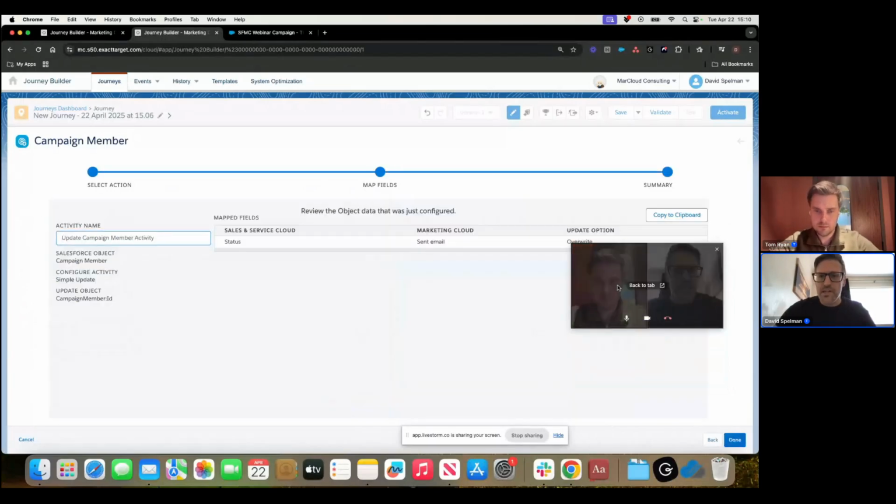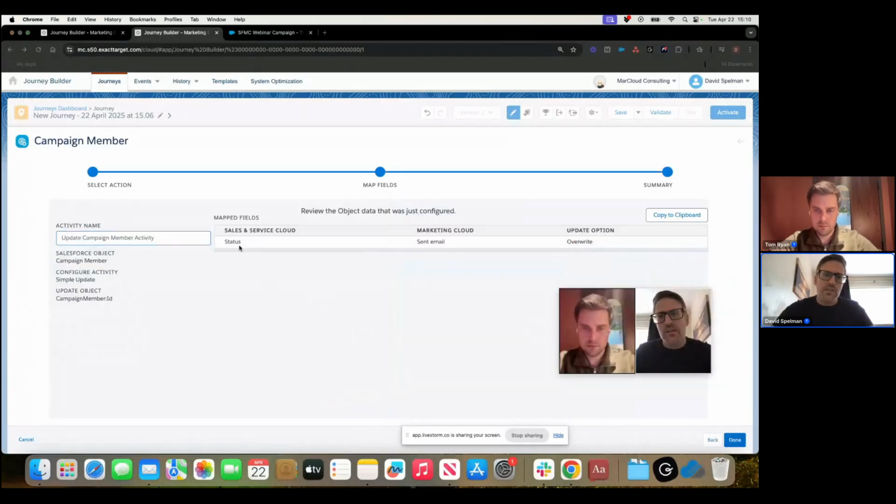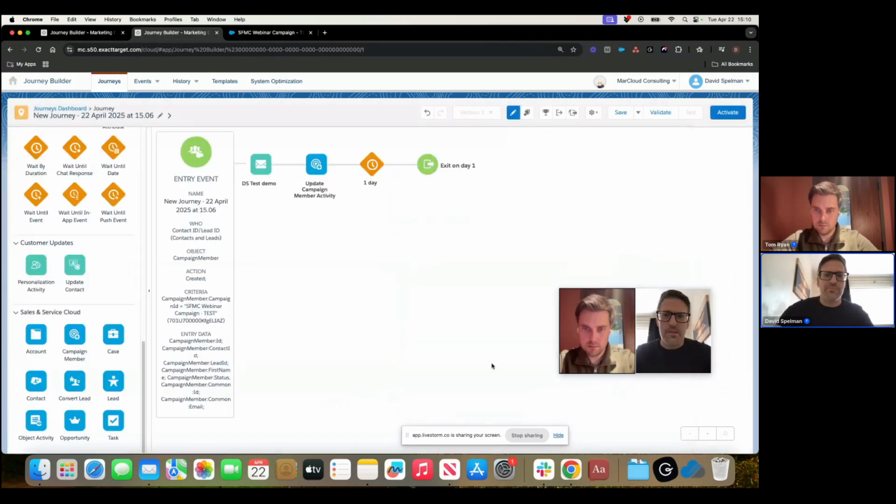So what it's saying here is there's a status field in Sales and Service Cloud under the campaign member object. I want it to change to sent email and overwrite it. So I'll go to done, and that's in there. So that's in the journey now.